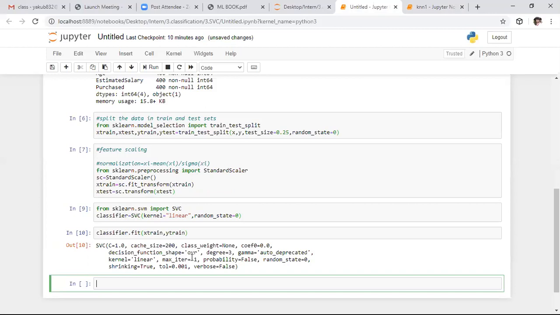So here I'm fitting this data. It is returning all the parameters. Here C stands for the regularization parameter. Degree is a polynomial of degree 3, by default it is 3. And gamma, by default, it is taking auto. And for kernel, we specified the linear kernel, and we specified the random state as 0. So here we fitted our training data to the machine.